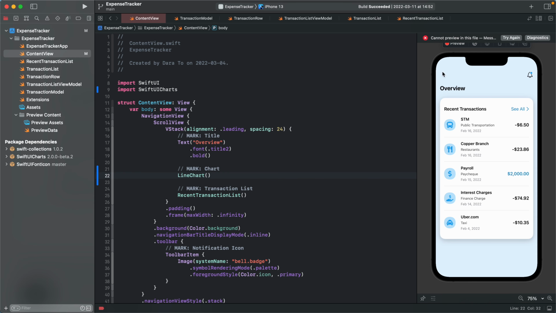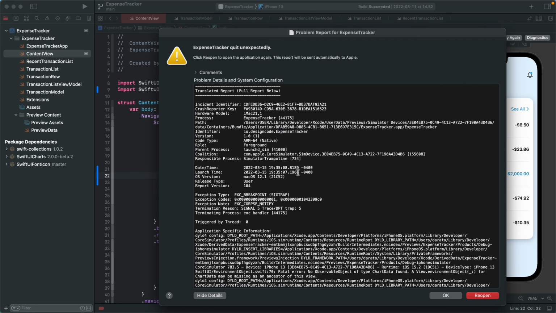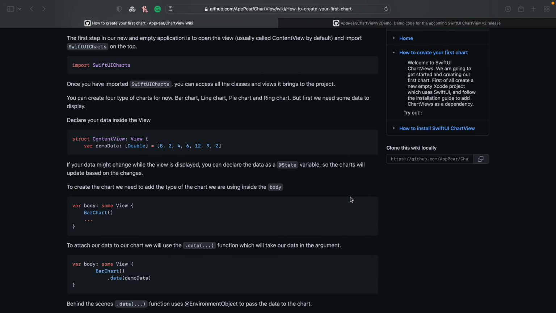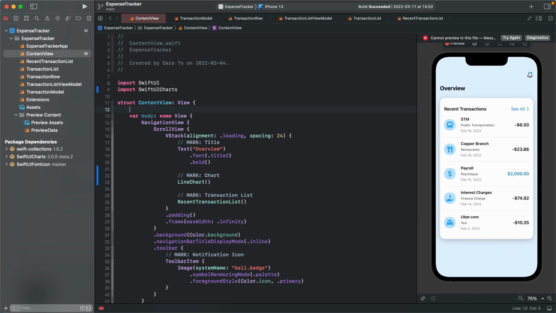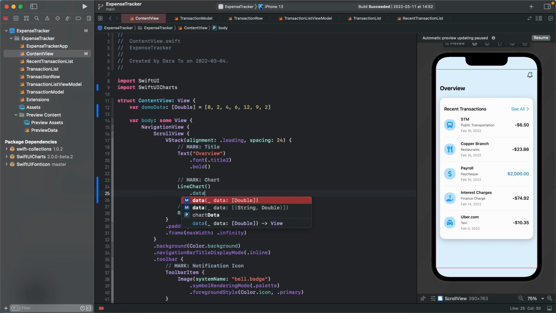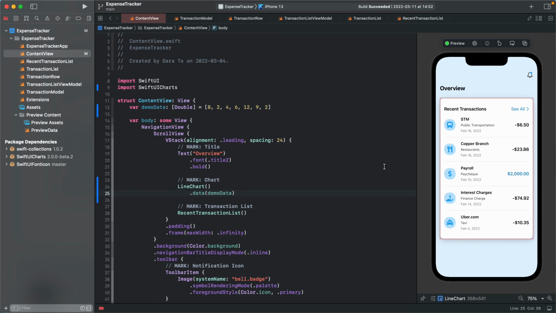The preview is not working just yet, as all charts need data input. However, our data is not ready. It requires a complex function to transform it, so we'll reserve it for last. We'll just copy the demo data from the GitHub repo for now. Paste it here, and pass it in the data method of the line chart. Resume.